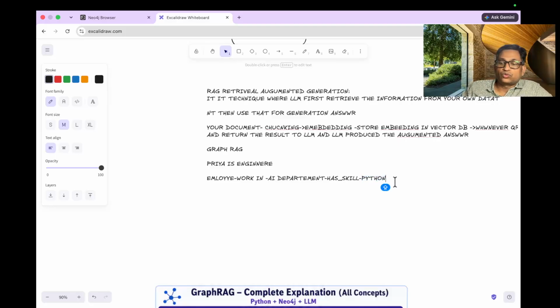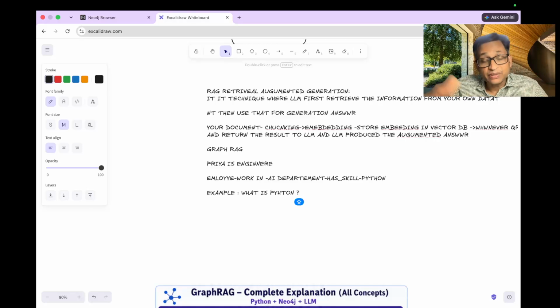So, now for example, suppose we use RAG and ask what is Python. When we retrieve for this statement, it provides similar documents which are stored inside the vector DB.